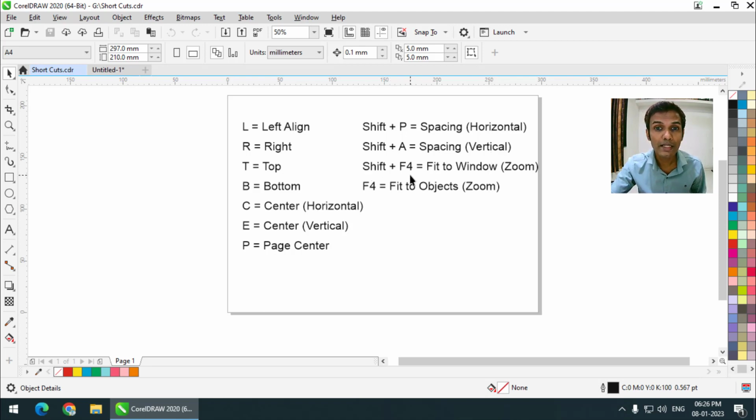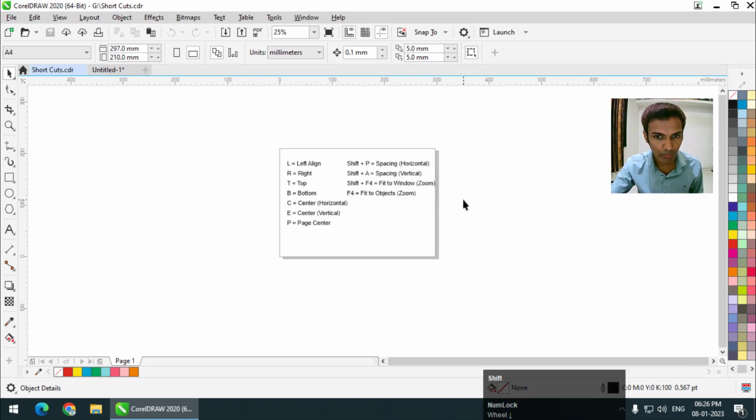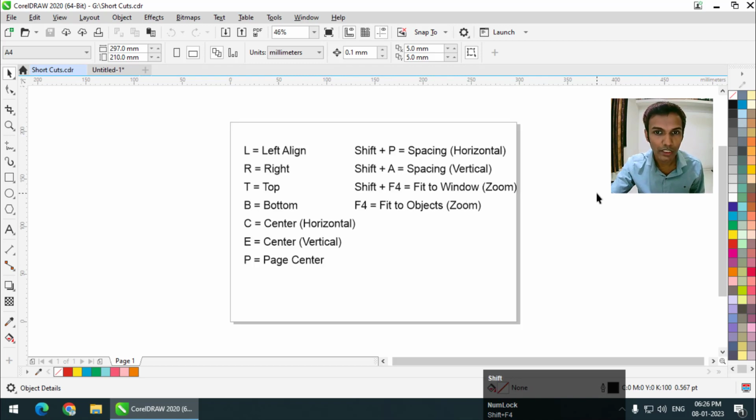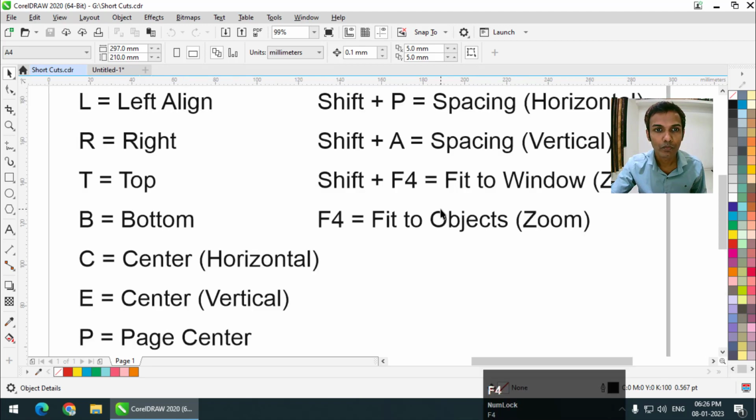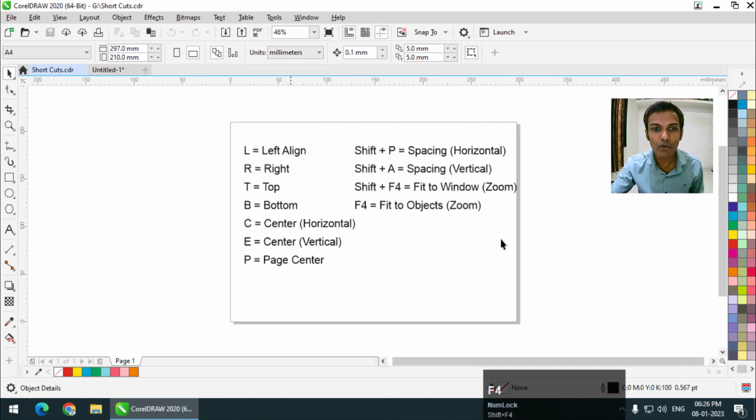Now Shift plus F4 is fit to window. It is a zoom shortcut key. Shift F4. And if you want to fit to objects or fit to content, you can simply press F4, only F4. So F4 is fit to objects and Shift F4 is fit to window.